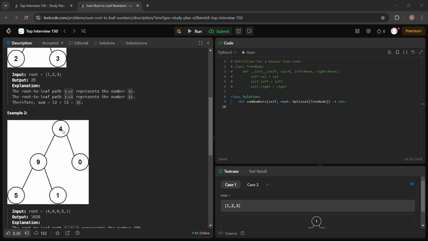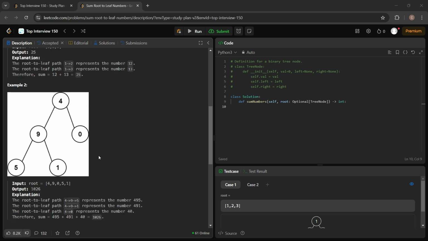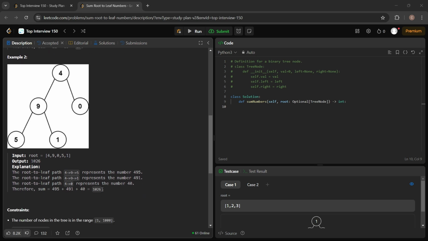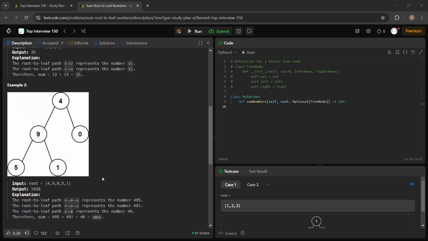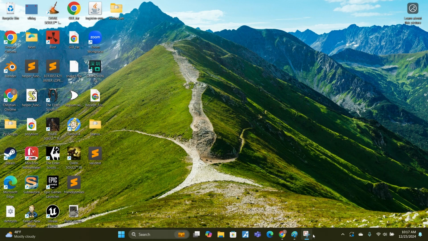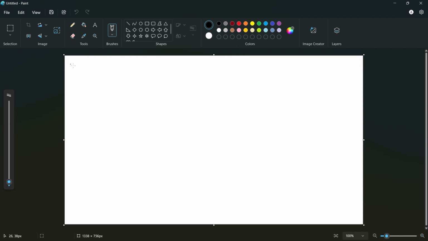So we need to get 495. So 495 will be the first number, 491 will be the second number, and then 40 will be the third number. And then we need to add those all together, and then we get our answer. And how are we going to do that? We're going to use a recursive algorithm.